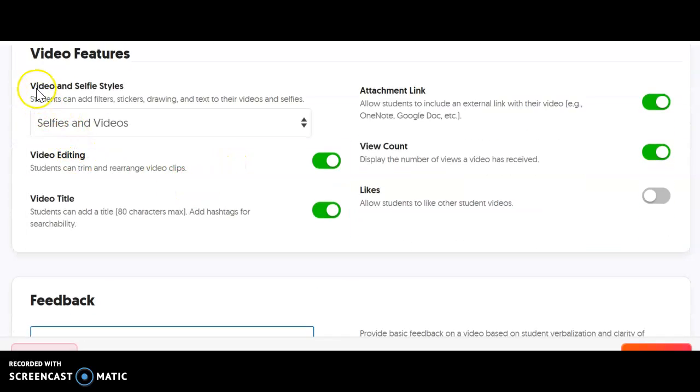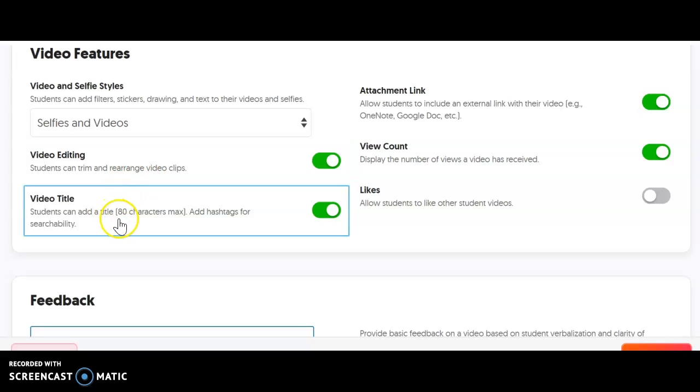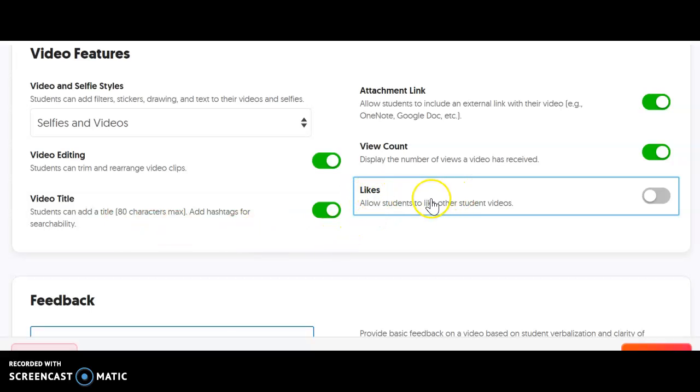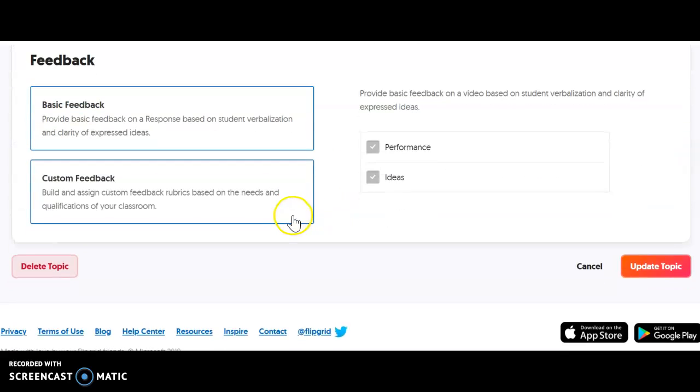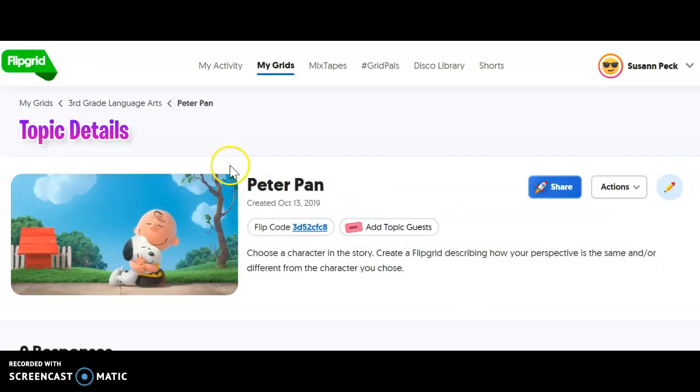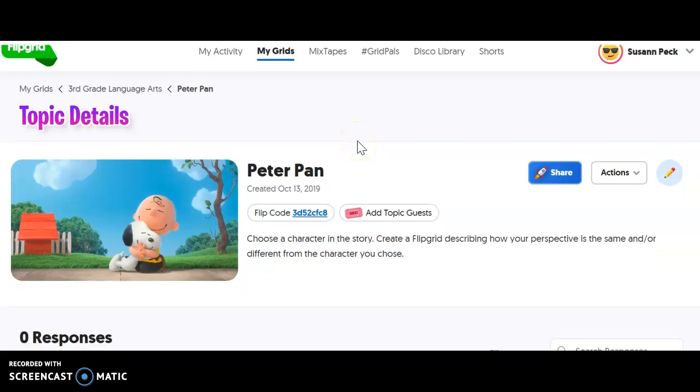Video features. Students can add filters, stickers, and drawings when they do their video. They can edit and rearrange the video clips. They can add some other information here like titles, but I'm not going to allow them to like other students' videos. I'm going to leave that one turned off. And then down here, I'm going to say Update Topic. And so here I have Peter Pan.